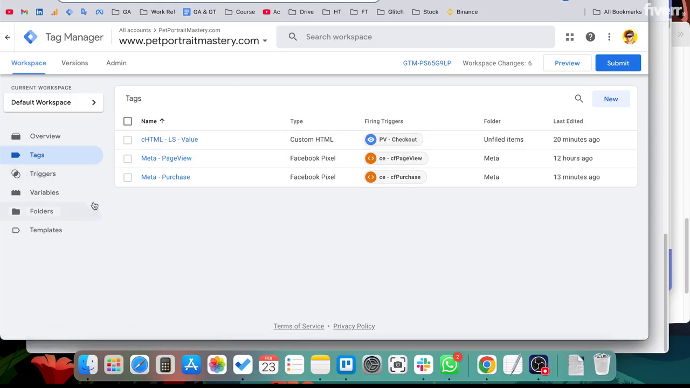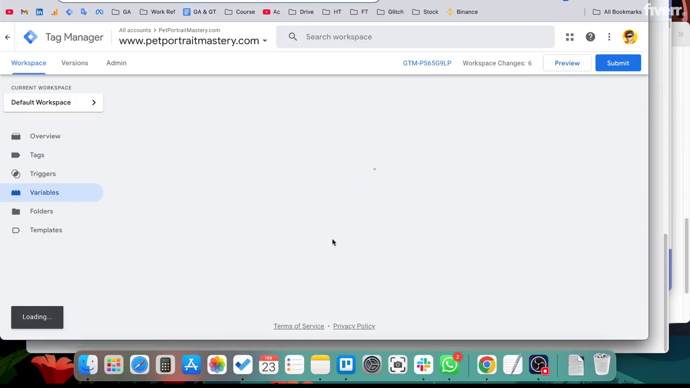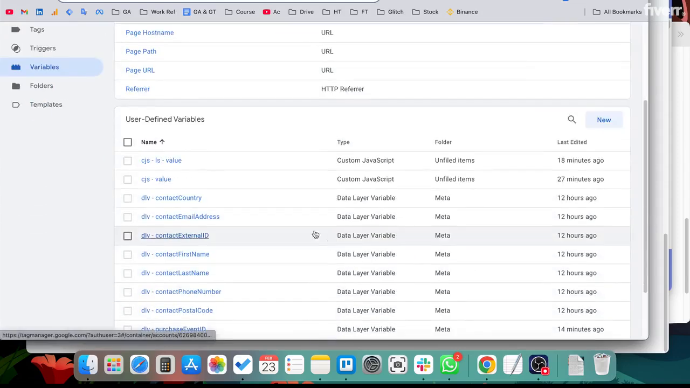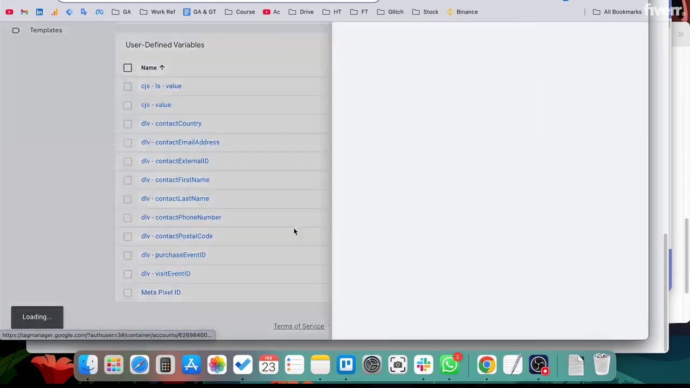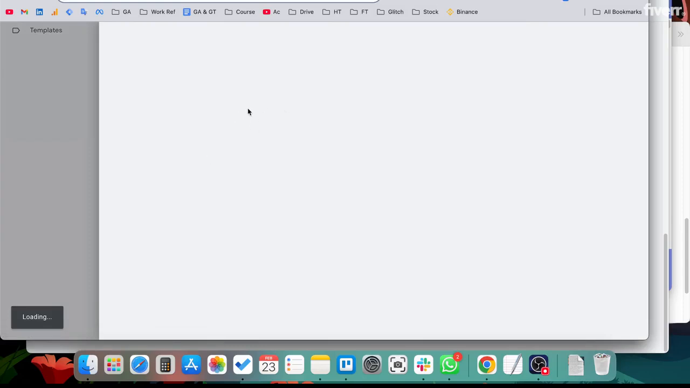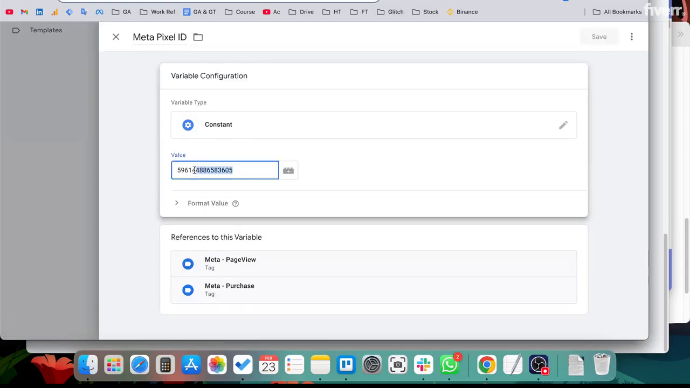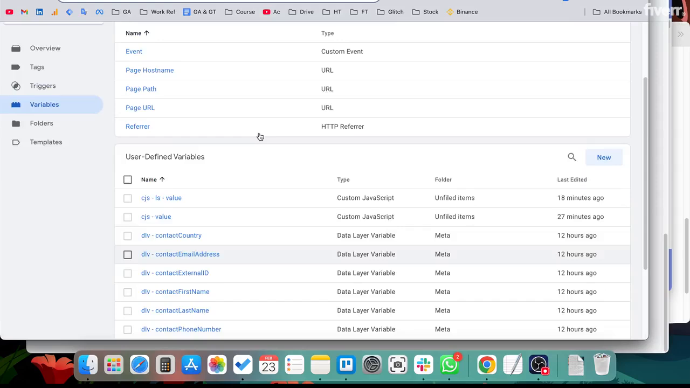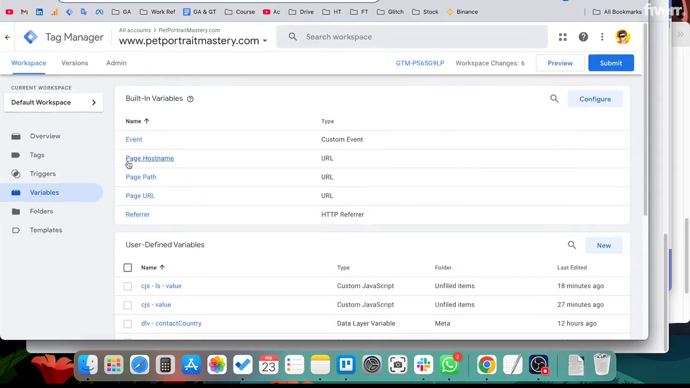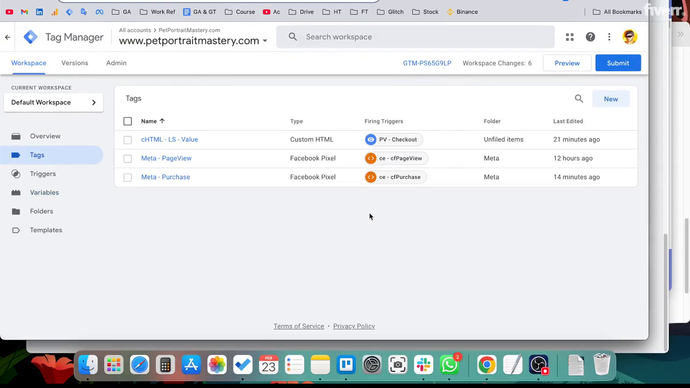After exporting this, you actually need to change only this Meta pixel ID. So here you can see the Meta pixel ID. You just need to replace this pixel ID when you import this container into your future GTM. So that is the process. I am showing you in the easiest way possible.